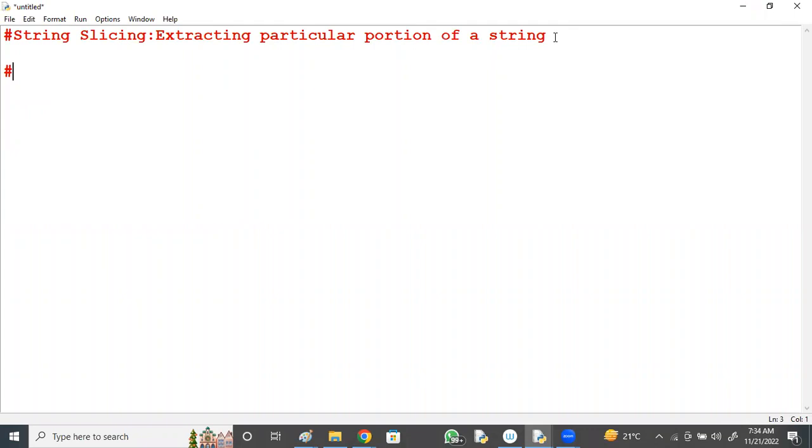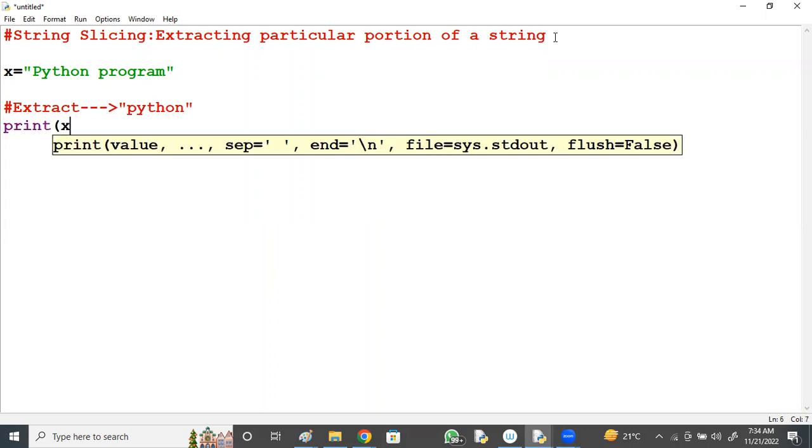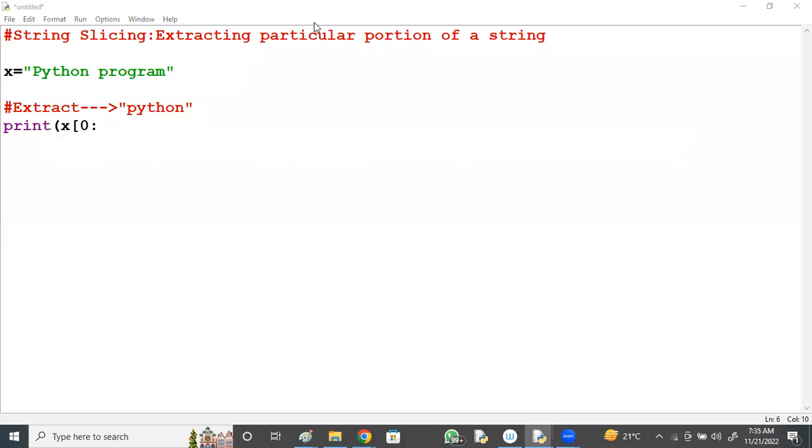Okay, observe this. x equal to Python program. I'm taking Python program, right? Extract only Python from this. Everyone try to give responses now. Extracting Python means using positive index. Start with 0, to 5, right?